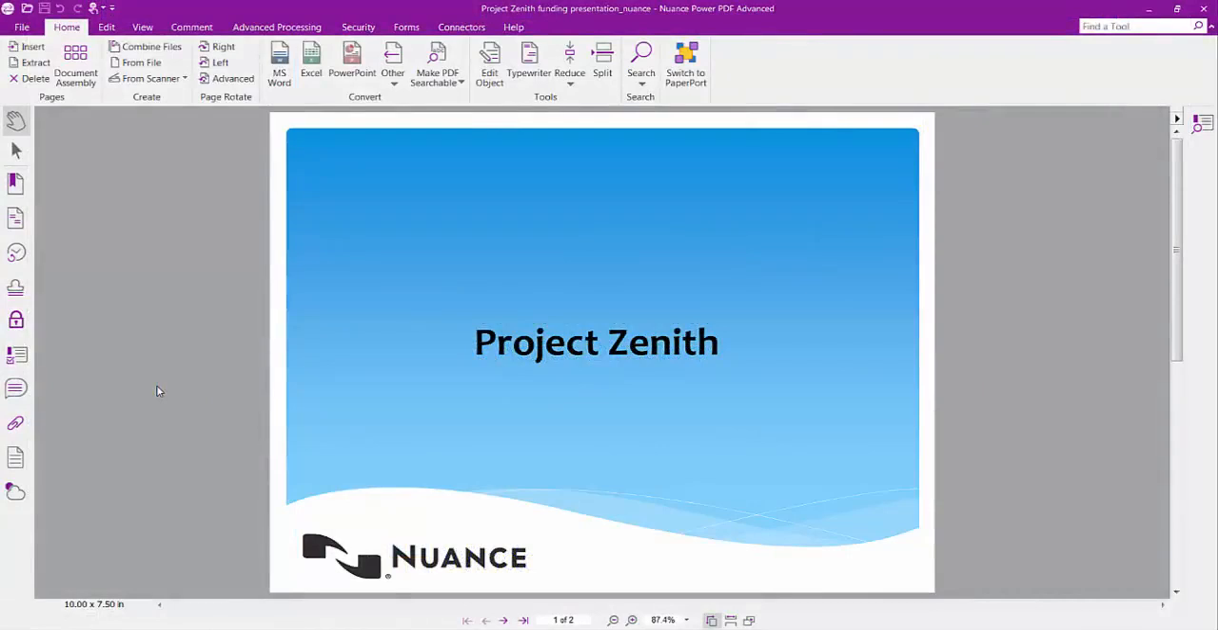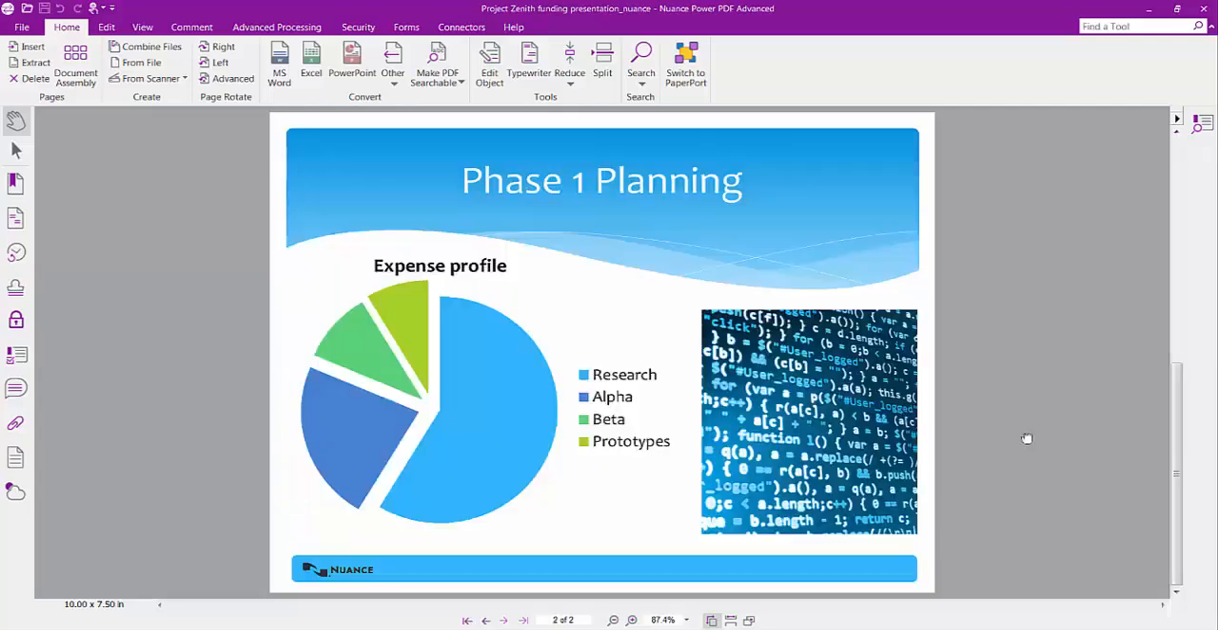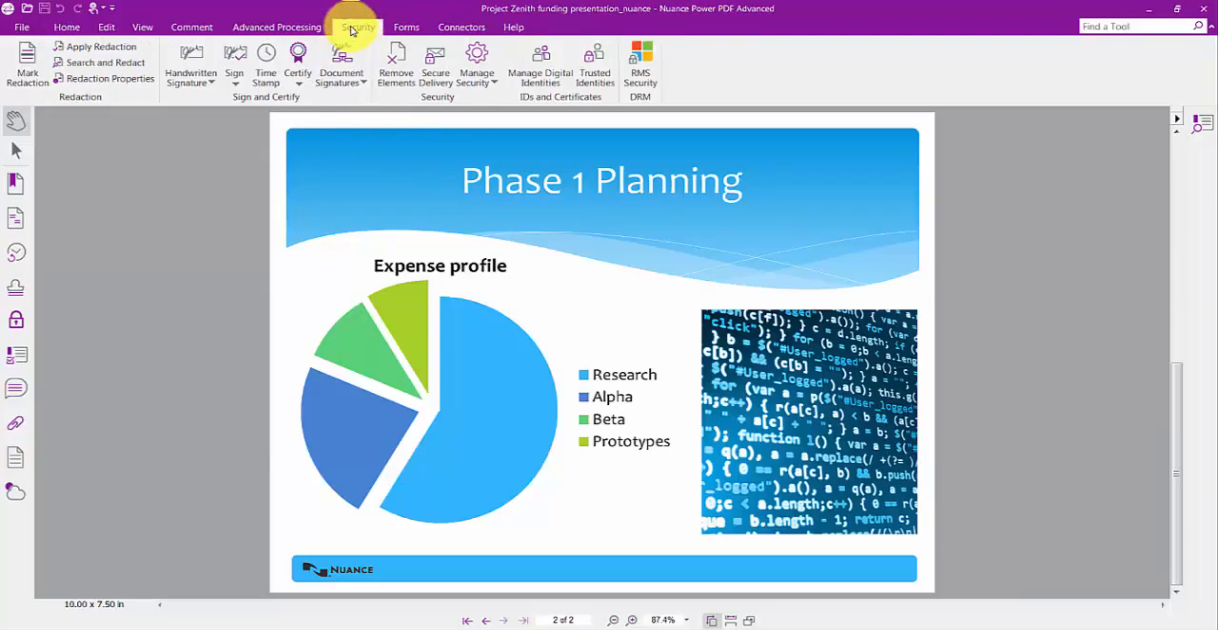In this example, I'm looking at a top-secret business planning document. We're going to pretend that someone in my business group has smartly applied security to this document so that it can't be shared outside the company. Let me demonstrate the process that they would have used.